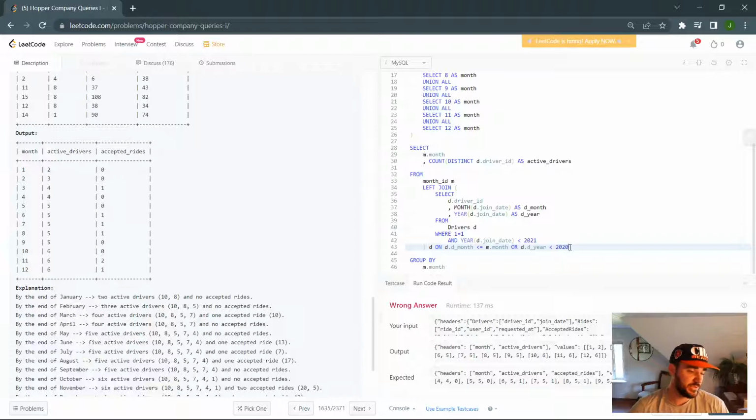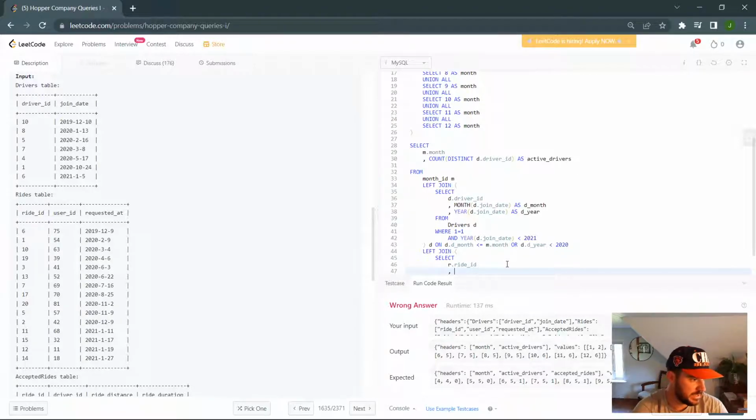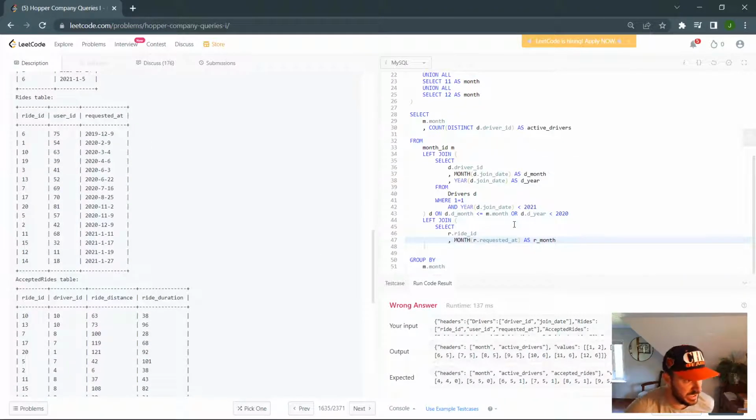Next, we're going to find accepted rides. I think we can do something similar. In fact, it might even be easier than the drivers bit. So from the rides table now, we want the r.rideID and the month of r.requestedAt, and we're going to name that as r month. As you can tell, I'm incredibly creative with my names. And then we're going to do from rides r.